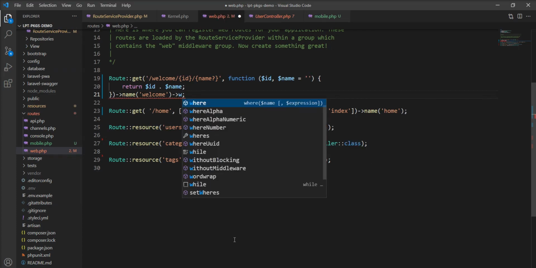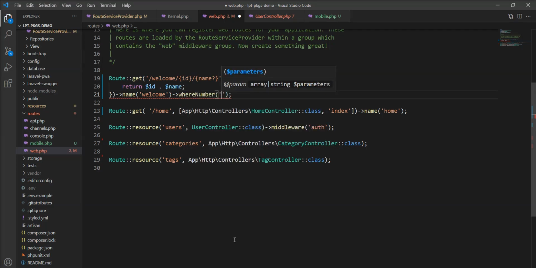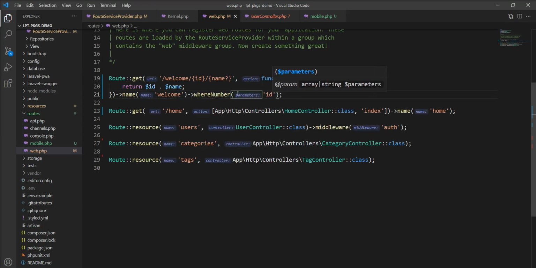Also you can specify the whereNumber method directly here and just specify the name. So you don't need to specify an expression as a second argument, you just specify whereNumber. Same for whereAlphaNumeric, whereAlpha, whereUuid, you can specify them directly, so you don't need to specify any expression. So you can validate your route using these methods.